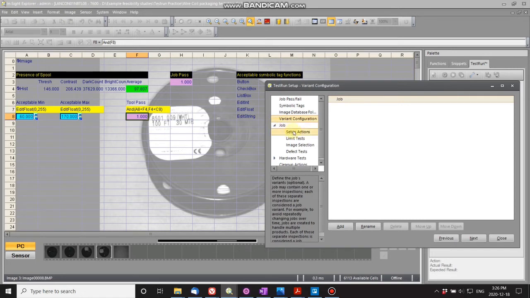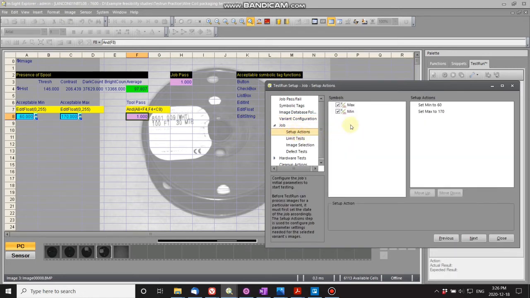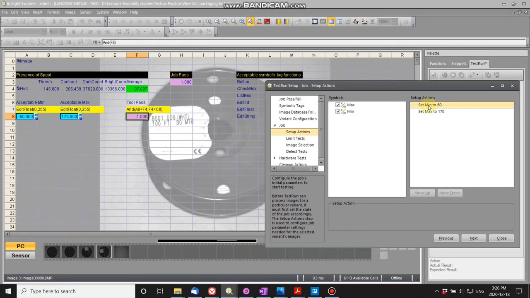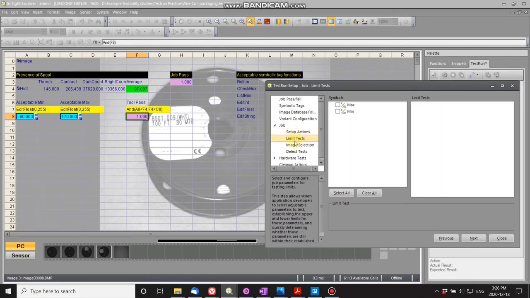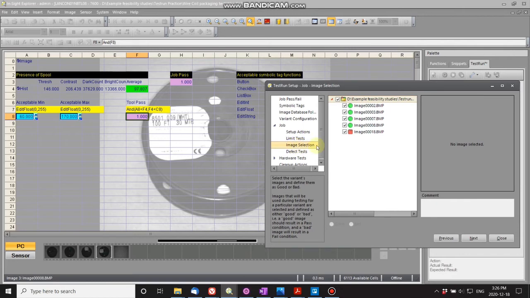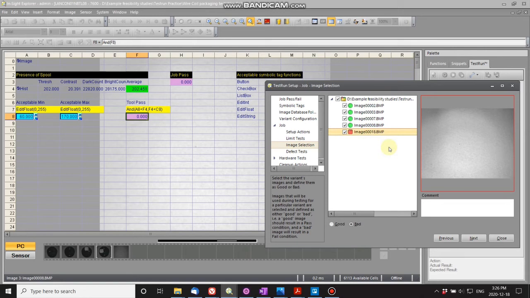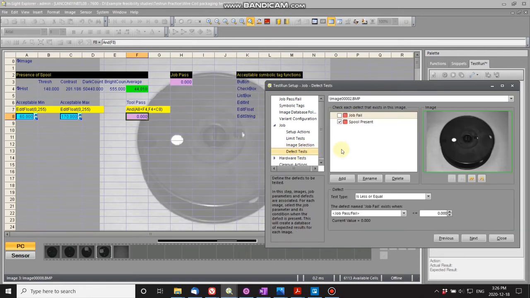When you get down to job, into setup actions, the symbols here are populated from the symbolic tags that you specified here. You'll notice that spool present is not there because it's not one of these symbolic tag functions. And you can set it however you want. I'm just going to keep them like this right now just to see where I'm at. Limit tests are the same. Image selection is the same. Mark images as good if they're good, bad images as bad. Defects are the same.